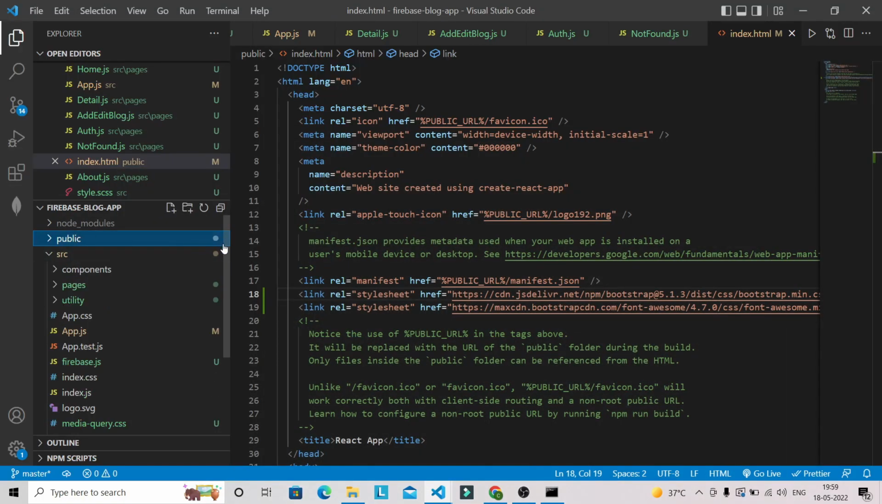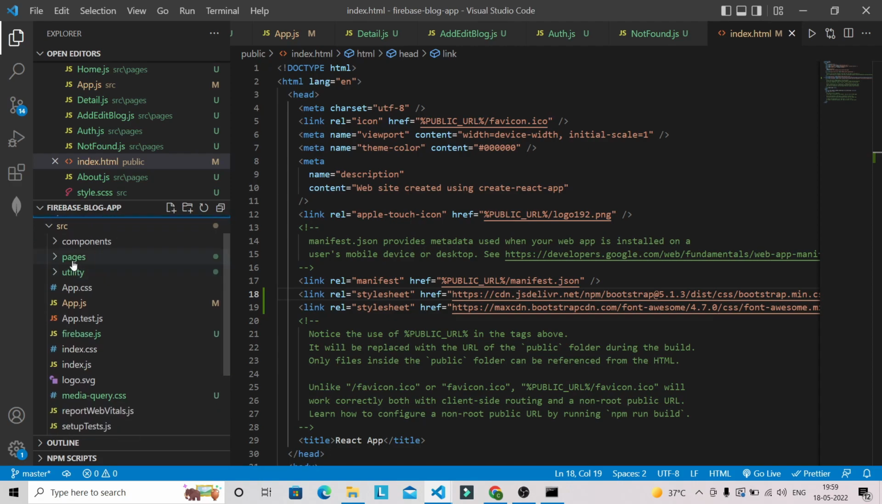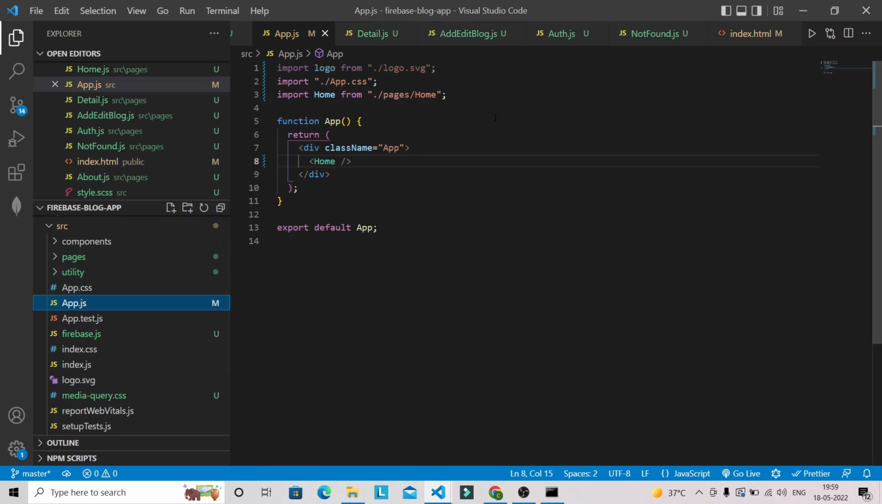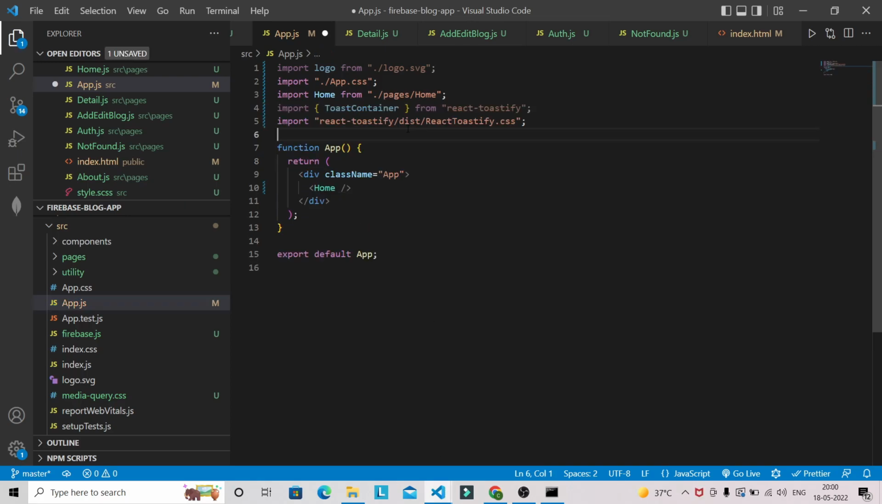Now after that what we have to do, so first let's configure React Toastify as well, because we have installed that package as well in this project. So first I'm going to configure React Toastify. So we have to use these two import statements related to React Toastify.